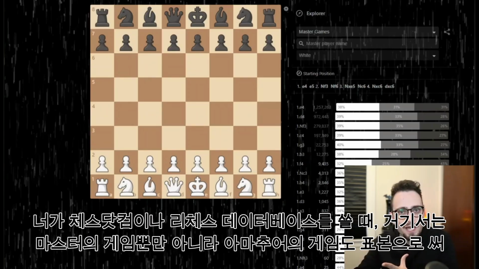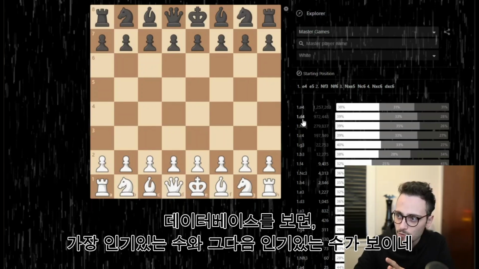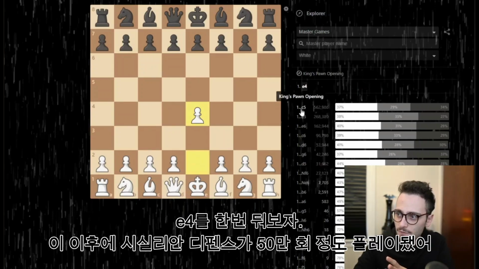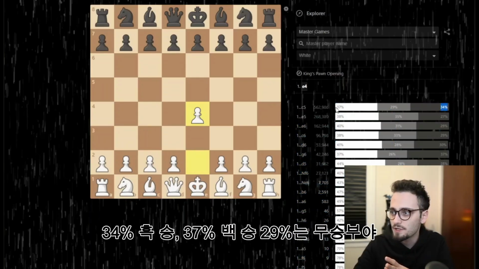Now, if you want to use chess.com, and obviously, Lichess has their own database, they oftentimes compile what's known as master games and even amateur games, games that are 1600, 1800, 2000 rating. Of course, it's better to learn from masters, right? So when we look at the database, we see the first move, second move. So let's play e4, and then we see Sicilian has been played 500,000 times, and most databases will have some sort of percentages. 34% black wins, 37% white wins, 29% is a draw.